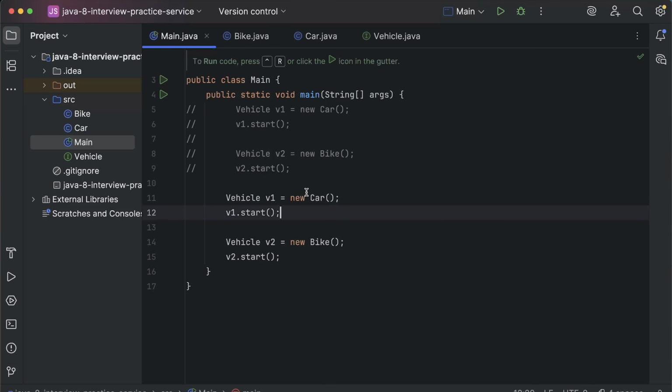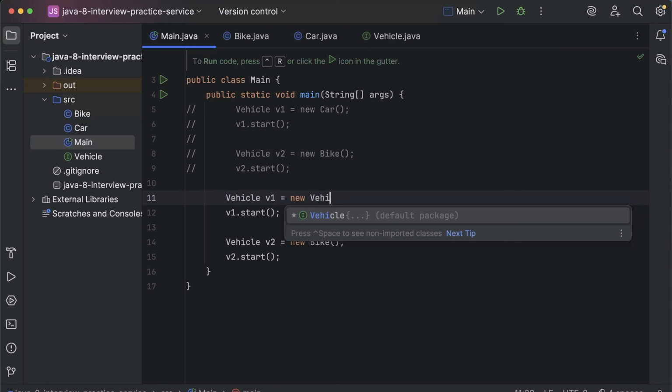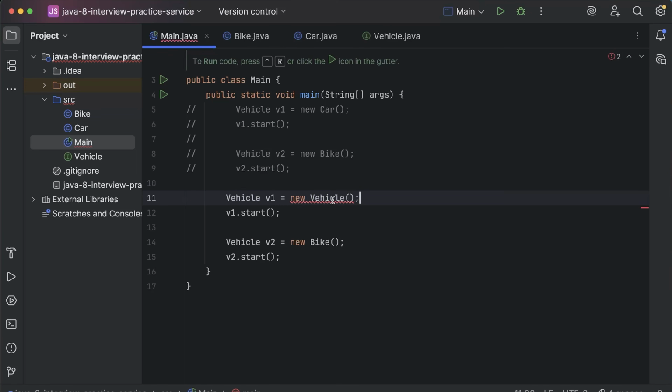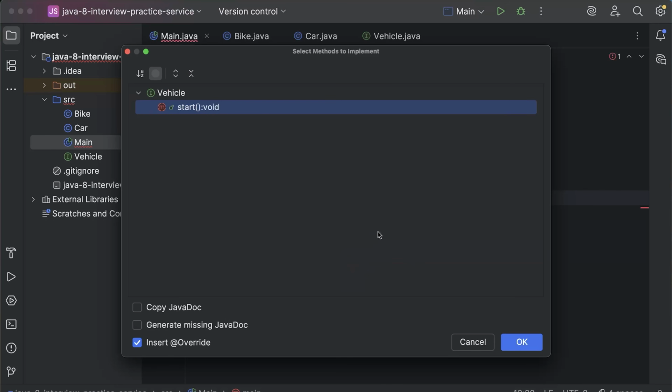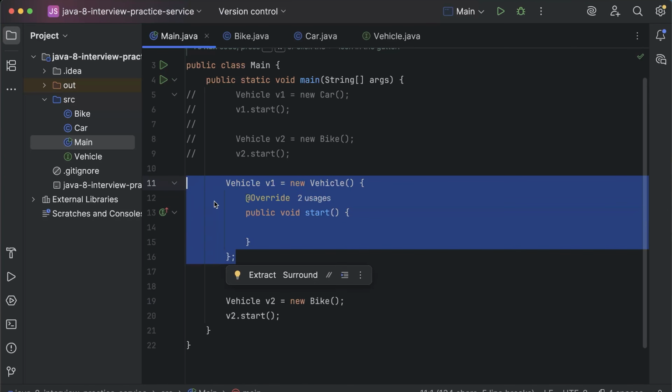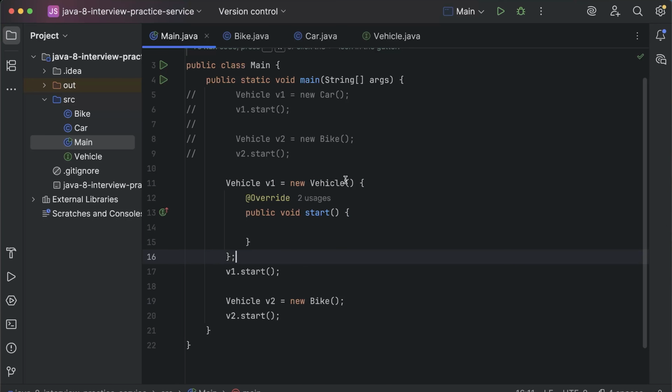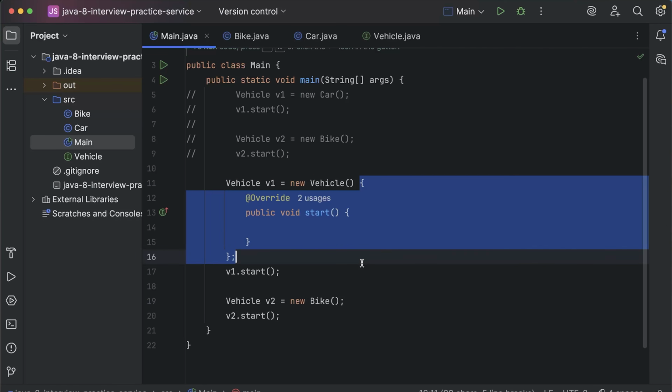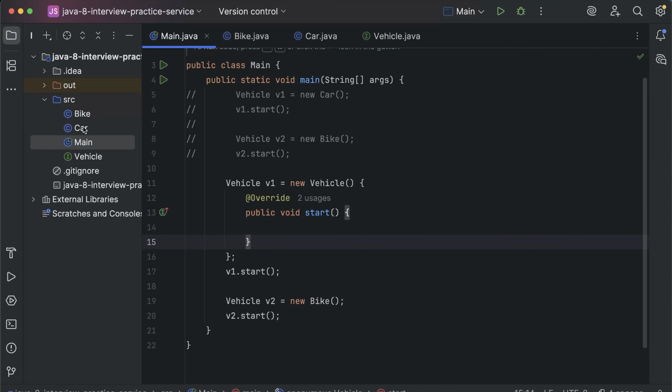At the end of the day, all I need is some implementation here. So instead of writing new Car, I'll simply write new Vehicle. If somehow I provide an implementation here itself instead of creating this class, then my job is done. So how can I do that? I'll simply click here, implement methods, and this is how I will provide an implementation here itself. This is called an anonymous inner class.